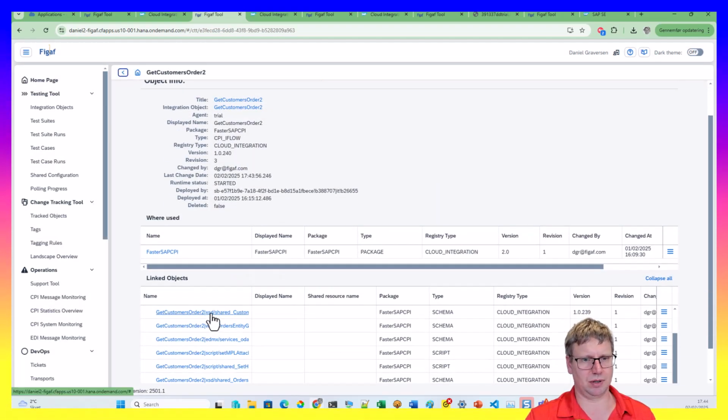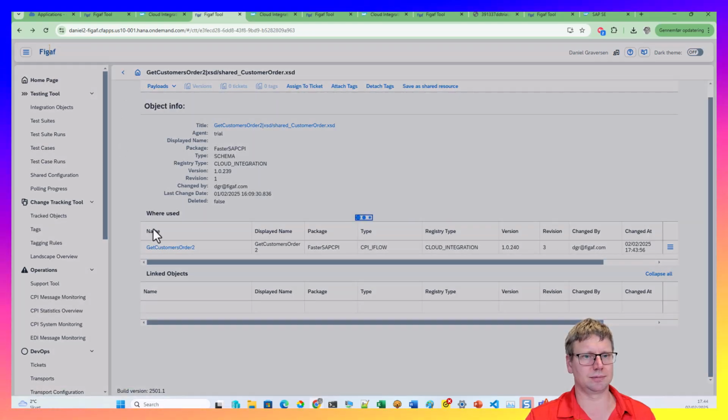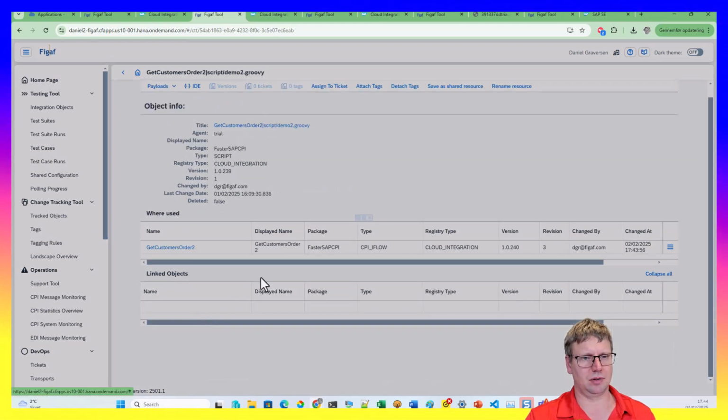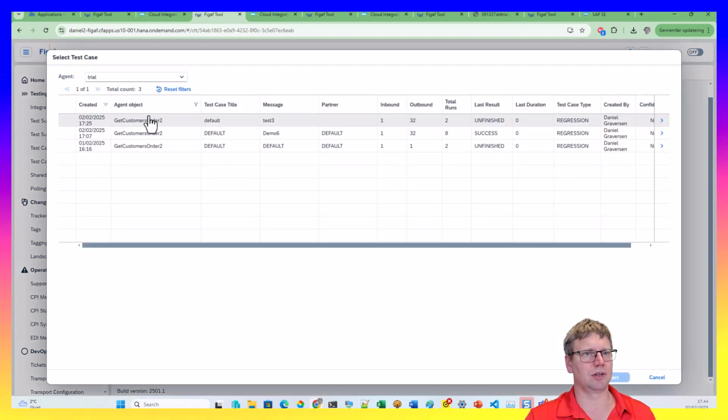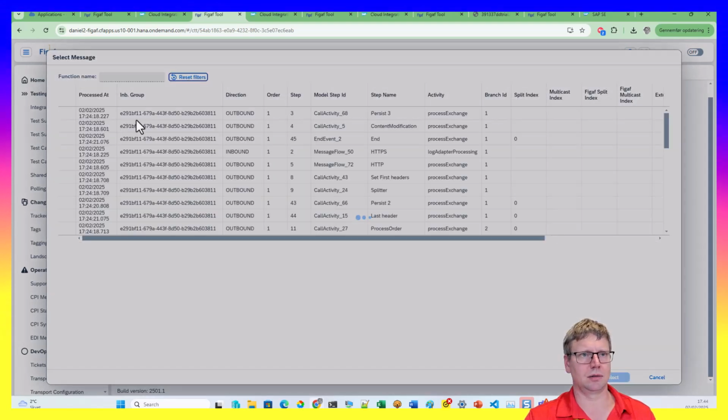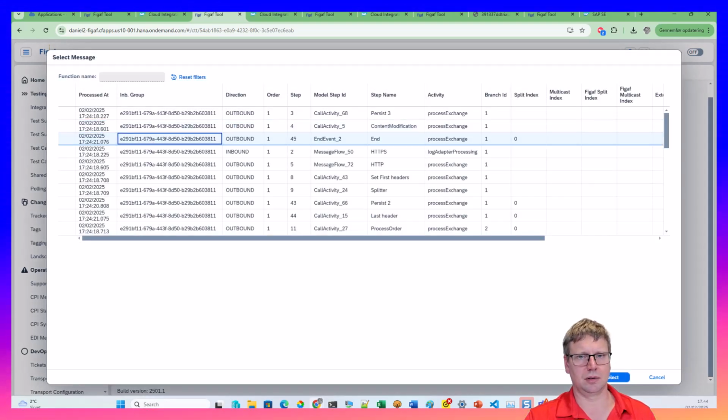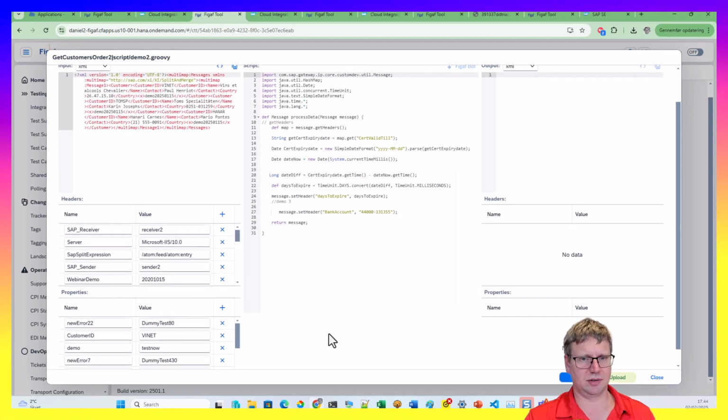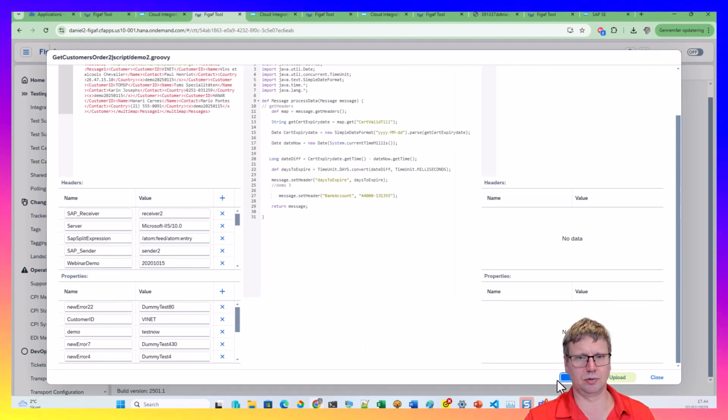So we can open any. So let's see a demo Groovy script here. We have the IDE for it. We also have test cases for it. For this one, no. I guess maybe it's probably not used. We can run the data here.